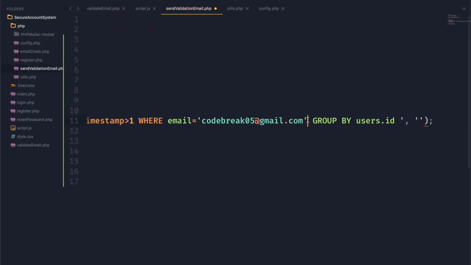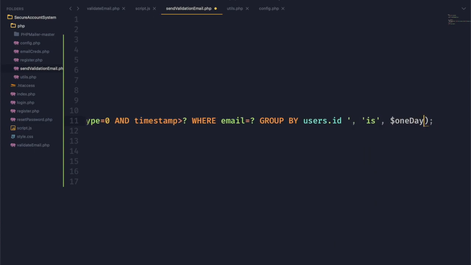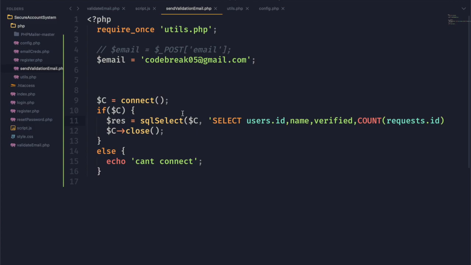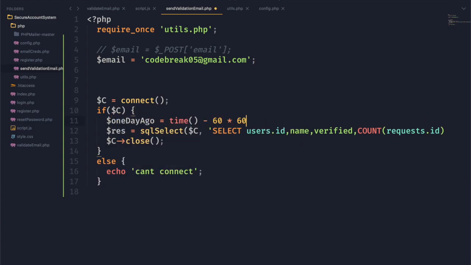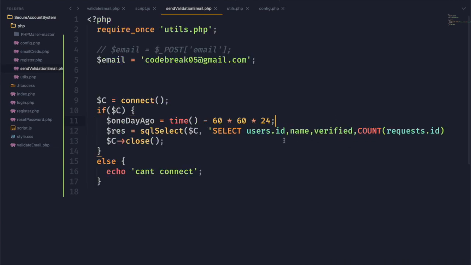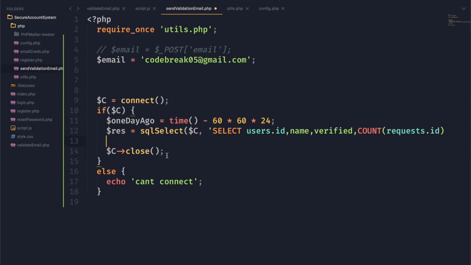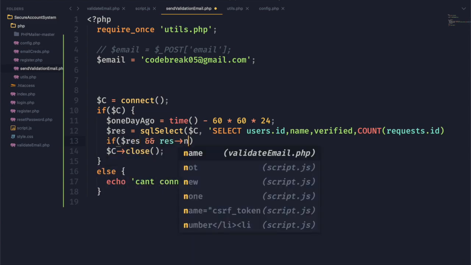So we can paste this into our PHP, replace the email and the timestamp with question marks, and fill that information in. So we're going to make a variable called 1 day ago, which will be our timestamp, and then we also want to pass in the email like from before. 1 day ago is just going to be equal to time minus 24 times 60 times 60, which is 1 day in seconds.